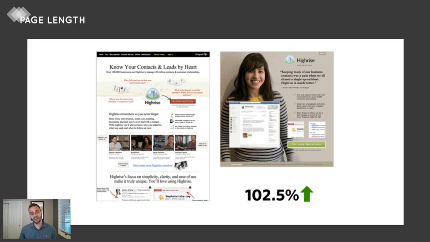And then page length. So we can see here an initial page where they have a lot of stuff on the page. They've got a big header section, they've got content, they've got images, they have lots of sections, and this page goes down and down and down.